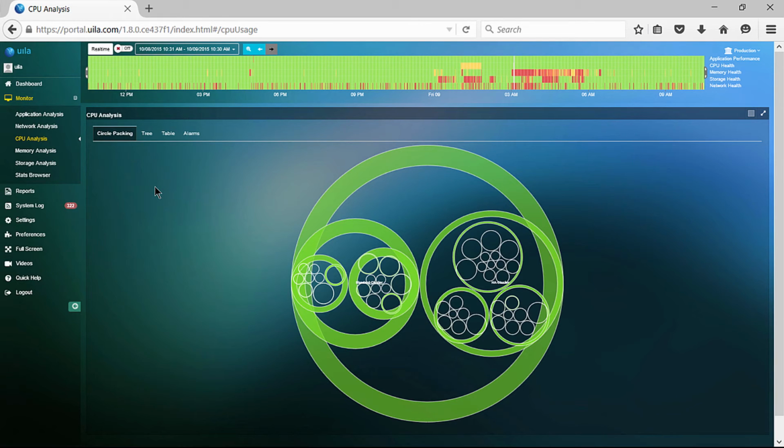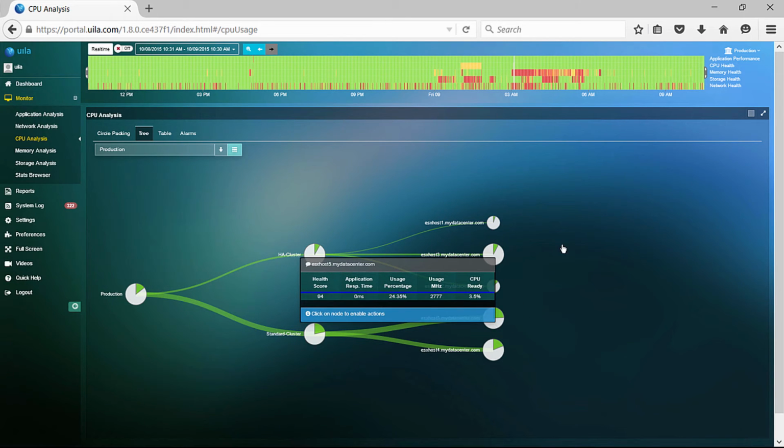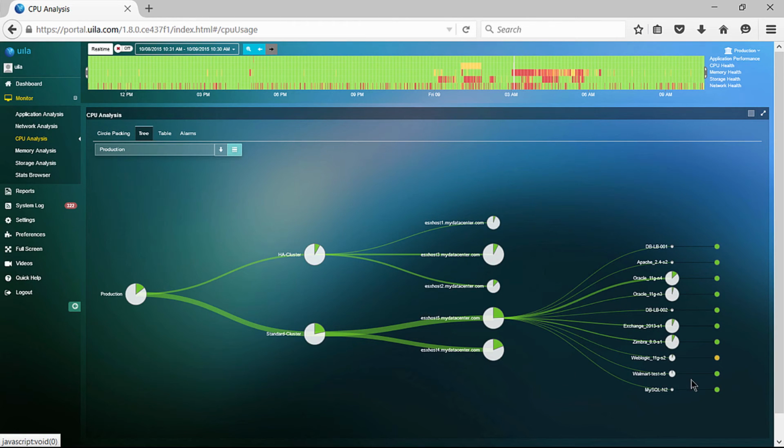Again, the size of the band is representative of the CPU usage, and the color the application response of services running on that particular server. You can also view CPU in a tree format, which does left to right what we see in the nesting circles of the packing drawing. Clicking on a host will allow you to expand to show all of the VMs, and the VMs with application response time during the selected time window will be shown by their color code to the right.